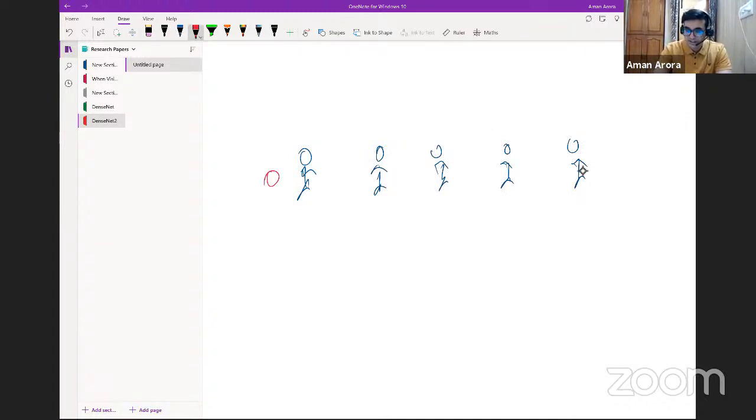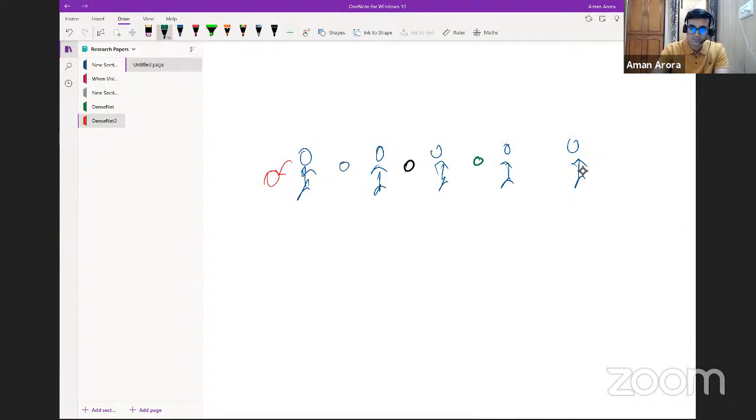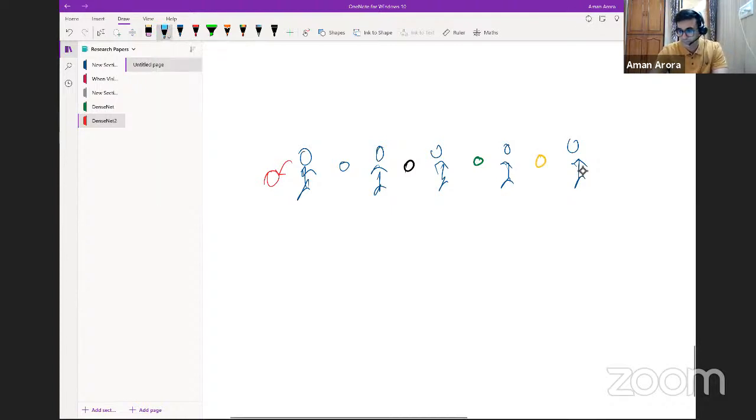Now, what each person does in ResNet is that they update this ball, so it goes from red to blue to black to some other color, green, and then maybe orange in the end, and finally some other color, light blue. And this becomes your output in the end. But what each person is doing is adding their own information on top of the previous person's information.